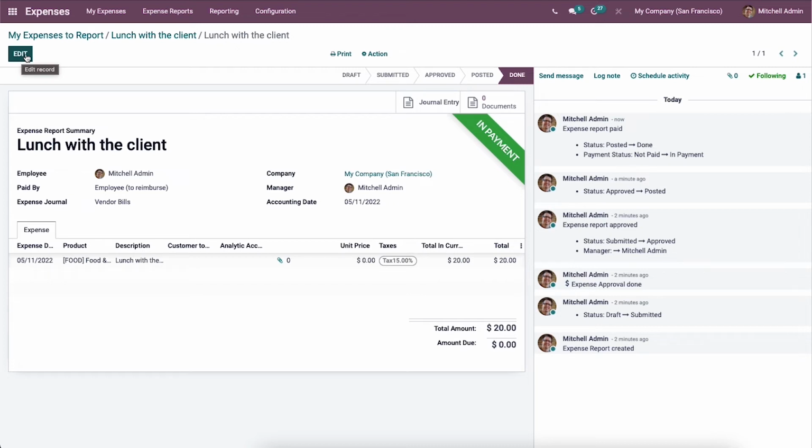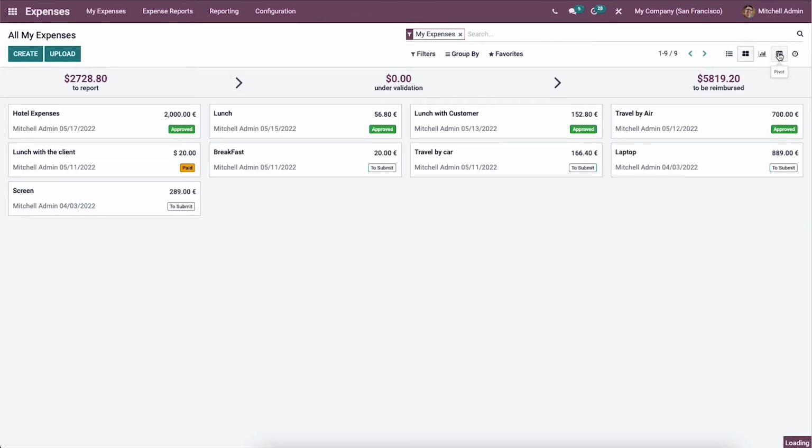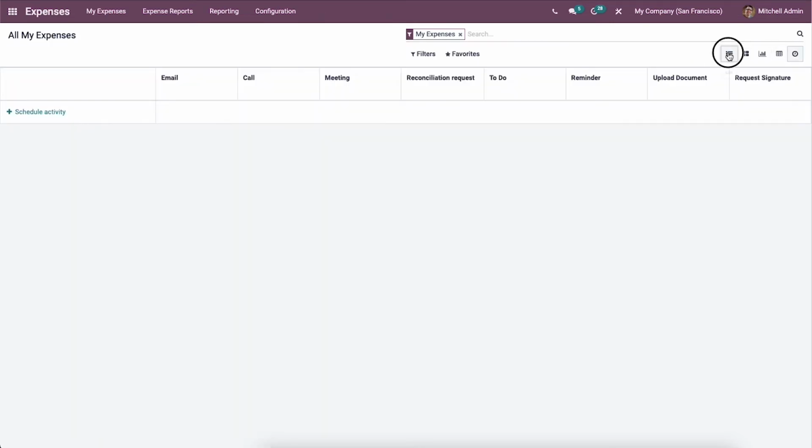It is often hard for the employee and managers to keep track of the expenses. So the All My Expenses feature of the module will let the employees have a complete overview of their expenses. In this window, we can see the details like expense date, description, employees, analytic account, company, total in currency, and the status. And it is possible to view the window according to the Kanban view, graph view, pivot view, and also in the activity view.